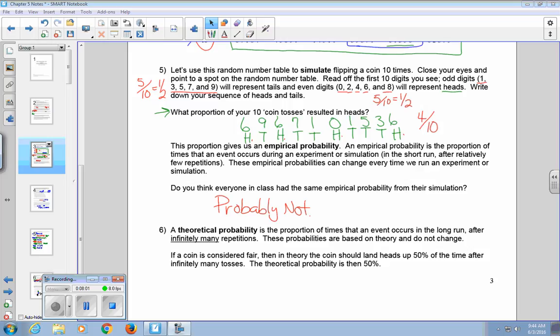Okay, a theoretical probability is the proportion of times that an event occurs in the long run after infinitely many repetitions. So these probabilities are based on theory and they do not change. So for instance, if a coin is considered fair, then in theory the coin should land heads up 50% of the time after infinitely many tosses. The theoretical probability is then 50%. So notice 50%, or 1/2, is a little bit different than what we got from our empirical probability.